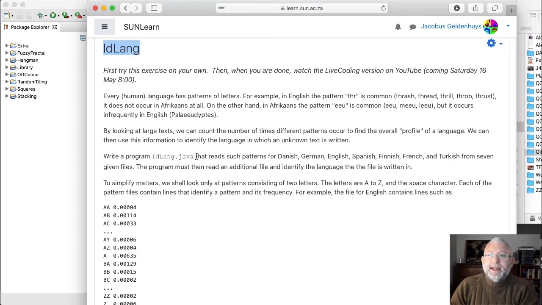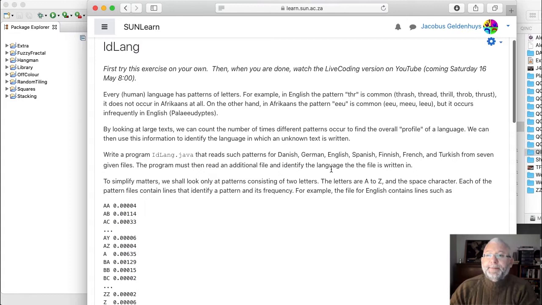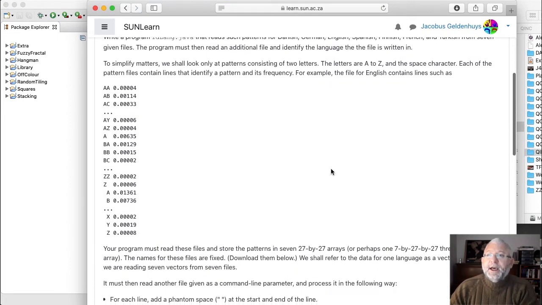Write a program, idlang.java, that reads such patterns for Danish, German, English, Spanish, Finnish, French, and Turkish from 7 given files. Okay, so they're going to give us files, and we have to read the patterns that occur in those languages. The program must then read an additional file, an 8th file, and identify the language that the file was written in. To simplify matters, we shall only look at patterns consisting of 2 letters. The letters are A to Z and the space character. So it's like an alphabet of 27.